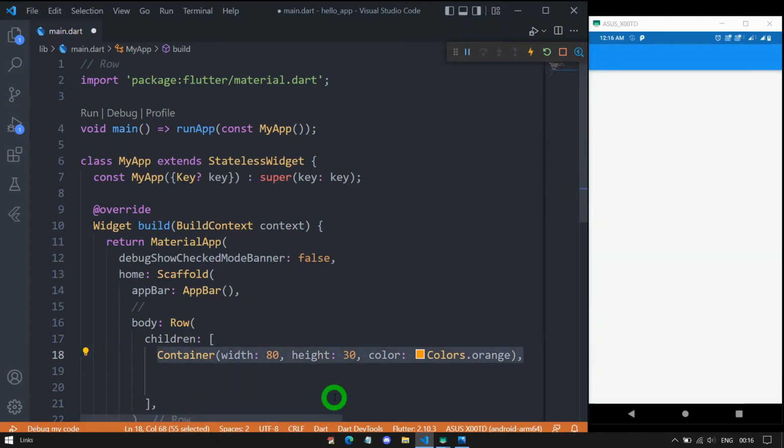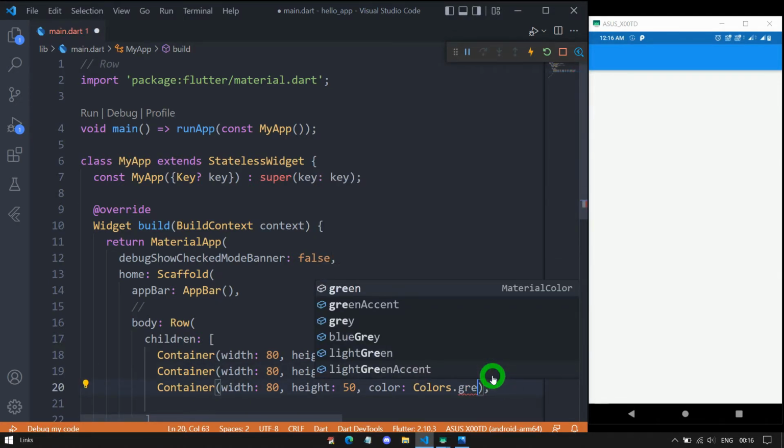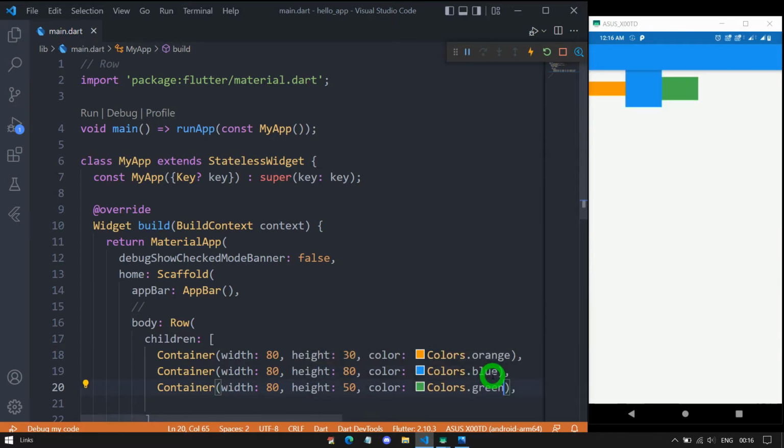Let me copy this code and paste it 2 times. So the first time and the second time. Now in this case, instead of using this 30 height, let me use a height of 80 pixels, and for this I will use a height of, let's say, 50 pixels, and here change the color to, let's say, blue, and let me make this color, let's say, the green. Let me save it, and you can see we'll get these 3 containers on the screen.